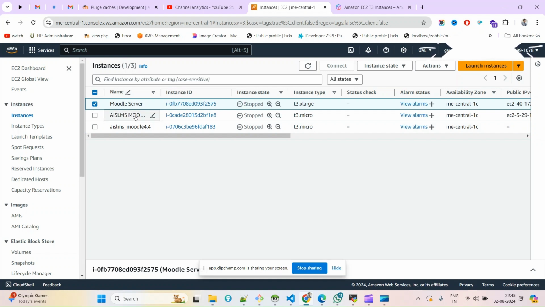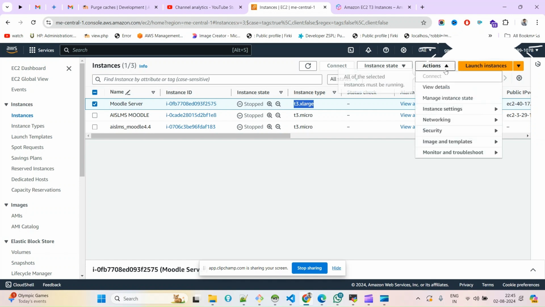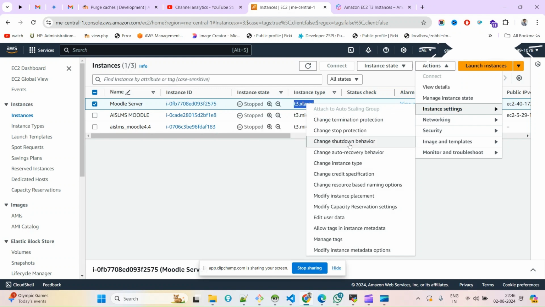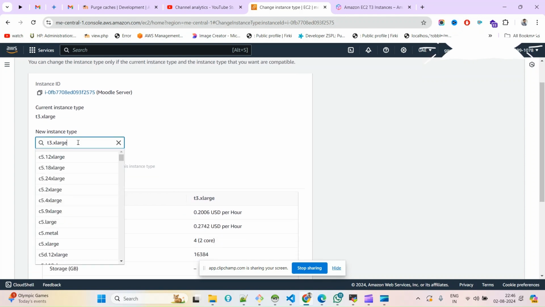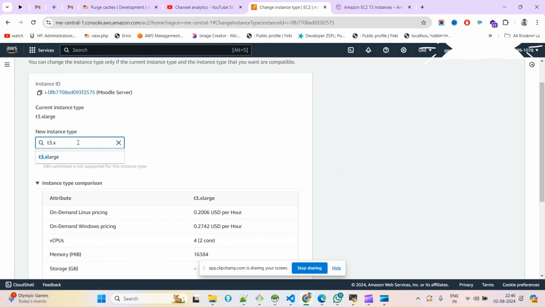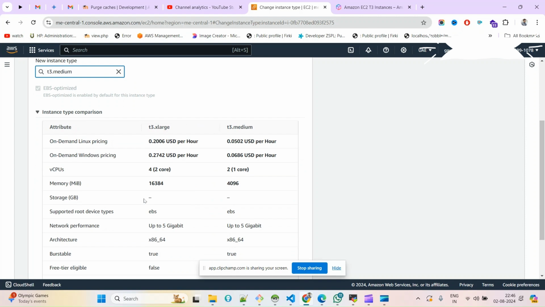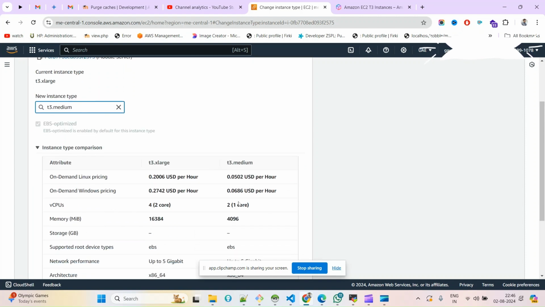Now you can see here, you'll have to check this particular one for which you want to update the instance type. I have to update this one, so I just check this one, and you'll have to click here on Actions, then Instance settings, then Change instance type. Here we can go for T3 medium. If you choose that particular one, you will see the price here.